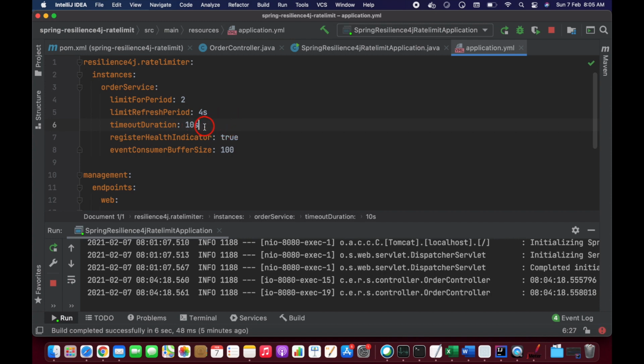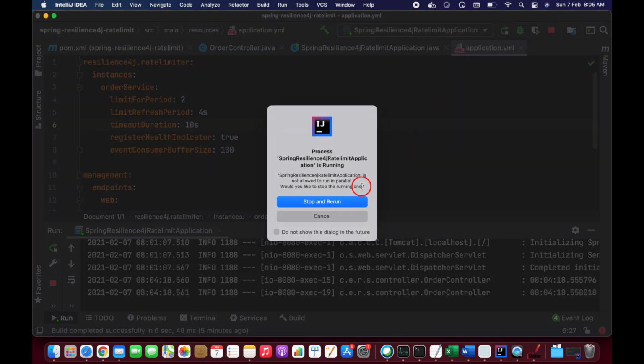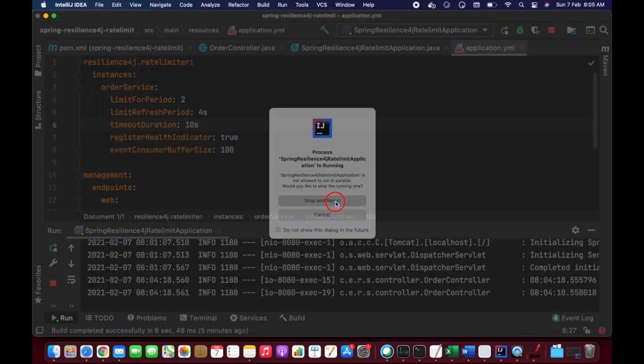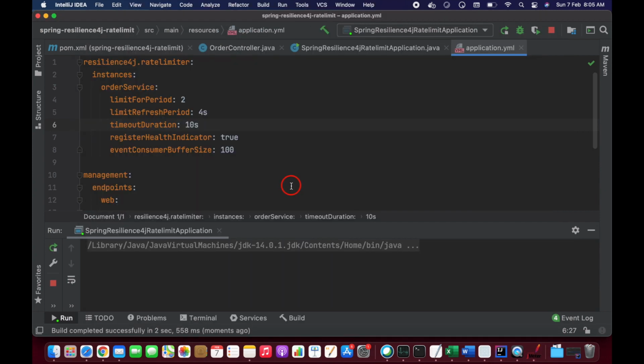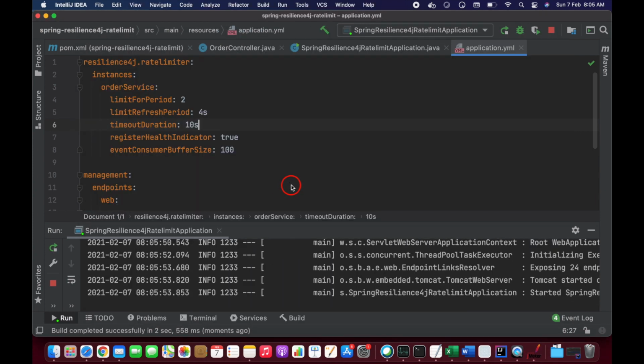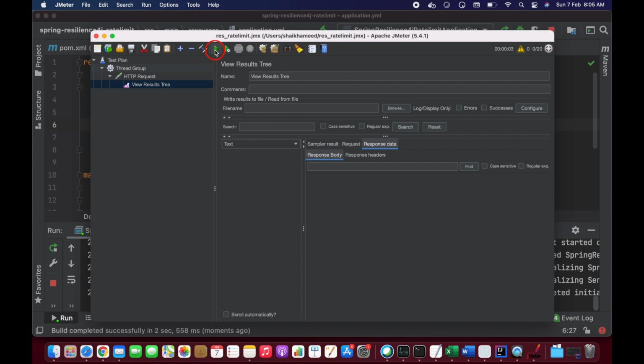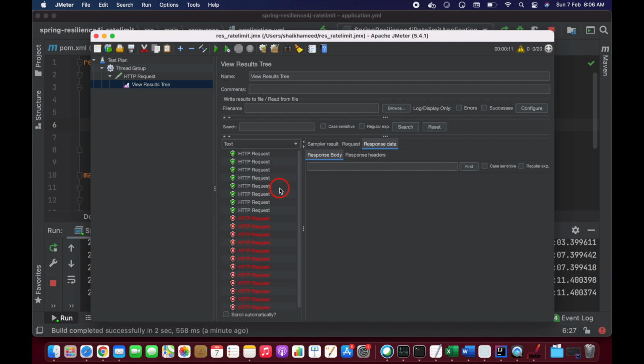So after the 10 seconds it's going to get the permission, and again it will attempt to call that service. So let's see this time. I'm going to restart this application. Okay, it started, guys. So let me hit the start button again. This time, see, it's waiting 10 seconds for each set of requests. Two requests are hitting in parallel.